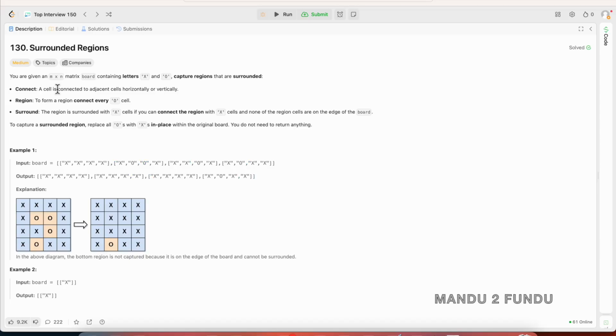In this video, I am going to discuss the solution for finding the regions that are surrounded. Let's look at the problem description. We are given an m by n matrix board containing letters X and O. We have to capture the regions that are surrounded.